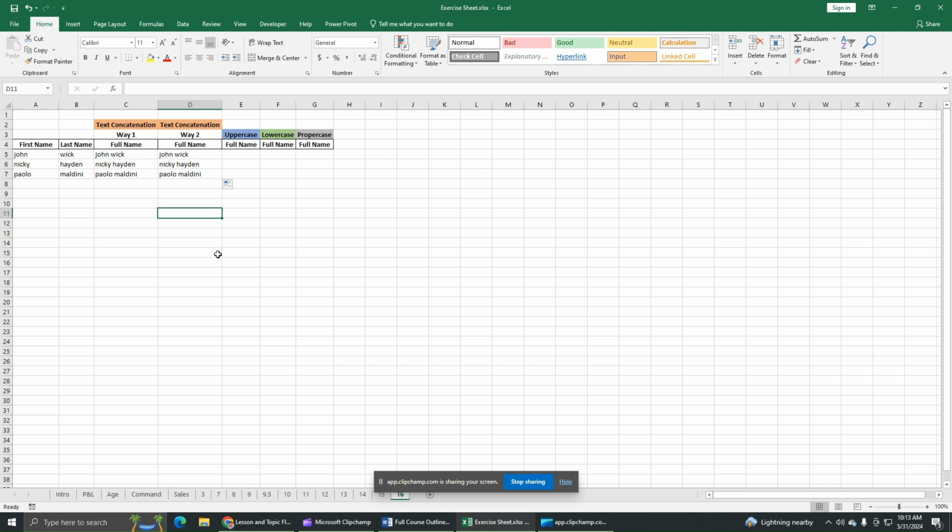So this is how we can do concatenate. We can use concatenate function in Excel.